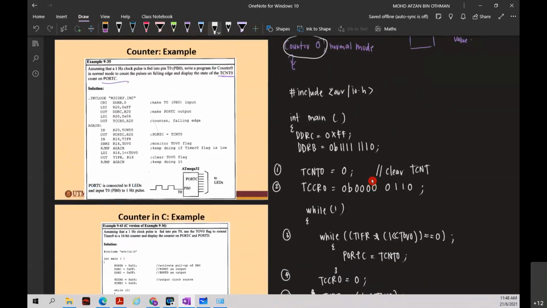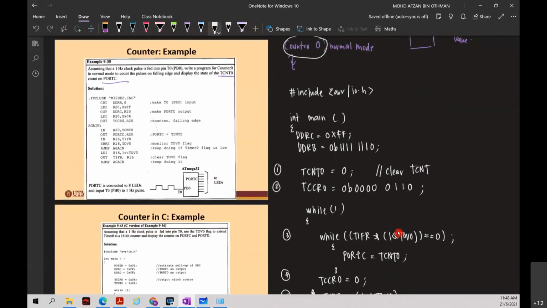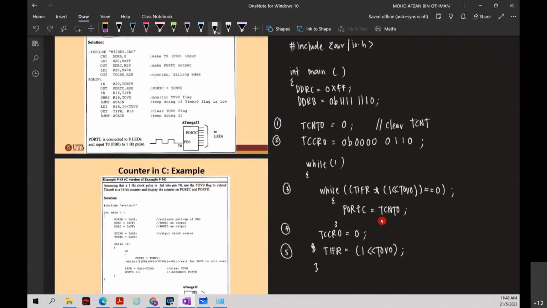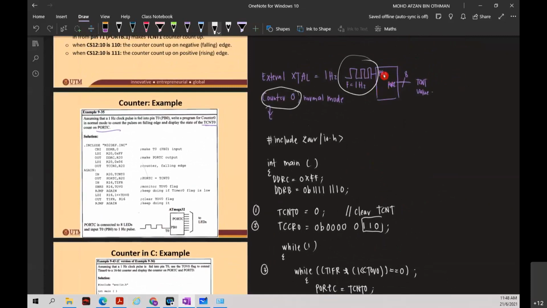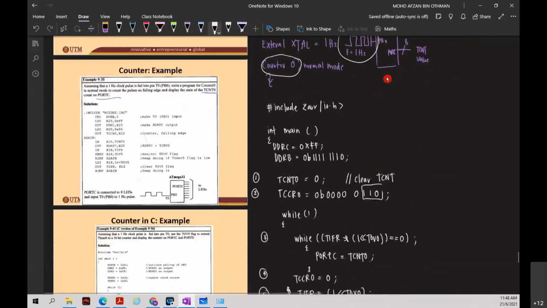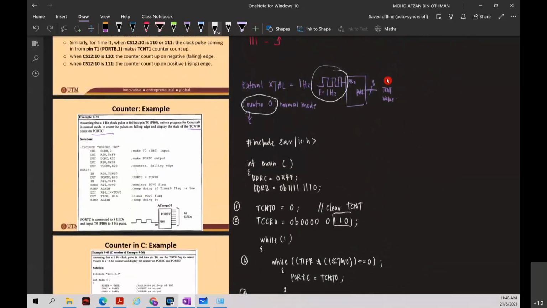This TCNT0 will increment on every falling edge of this clock input that is coming from the PB0 pin. So this is how you're going to do the counter programming.